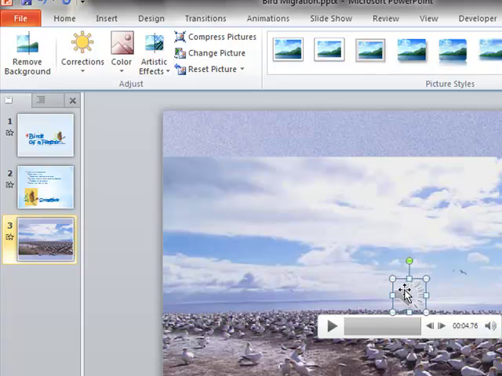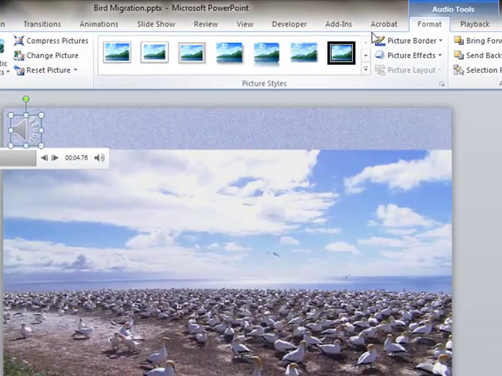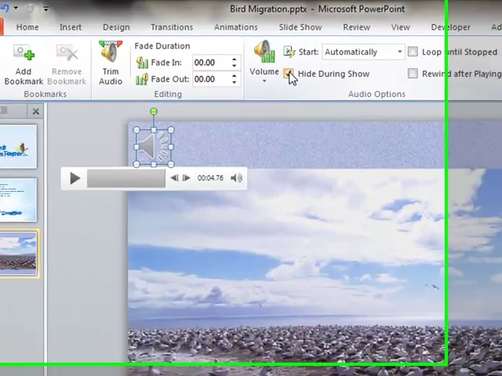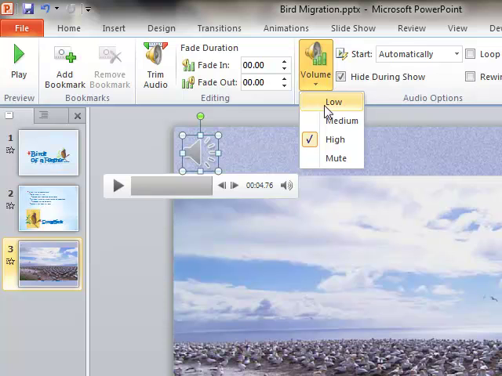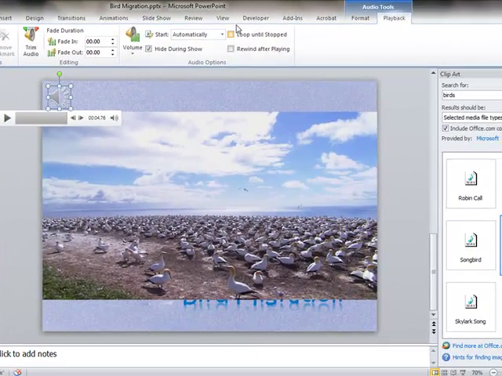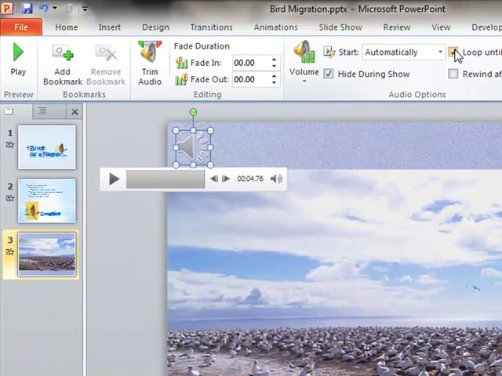And we're going to drag that up here onto the slide. We're going to change the playback and make it start automatically. Again, I'm going to hide it during the show so you can't see it. If you want, you can change the volume to medium or high or low. They didn't change the volume, but you can if you want to. We're going to have it loop until stopped too, so it's just going to keep playing.